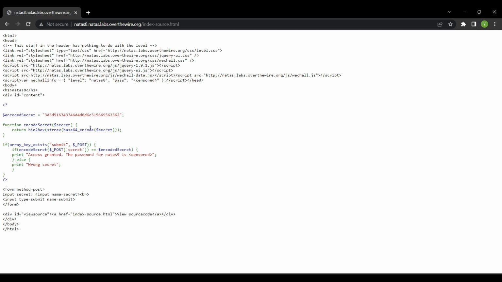Now we will use a PHP program to decode the encoded secret. We will start with the reverse order in which it was encoded. As here we can see, first of all, it was converted from binary to hexadecimal. So we will use the reverse function, which is hex2bin. Then we will again use the string reverse function. And then we will use the base64 decode function. For decoding the string, you can use any of the PHP compilers.